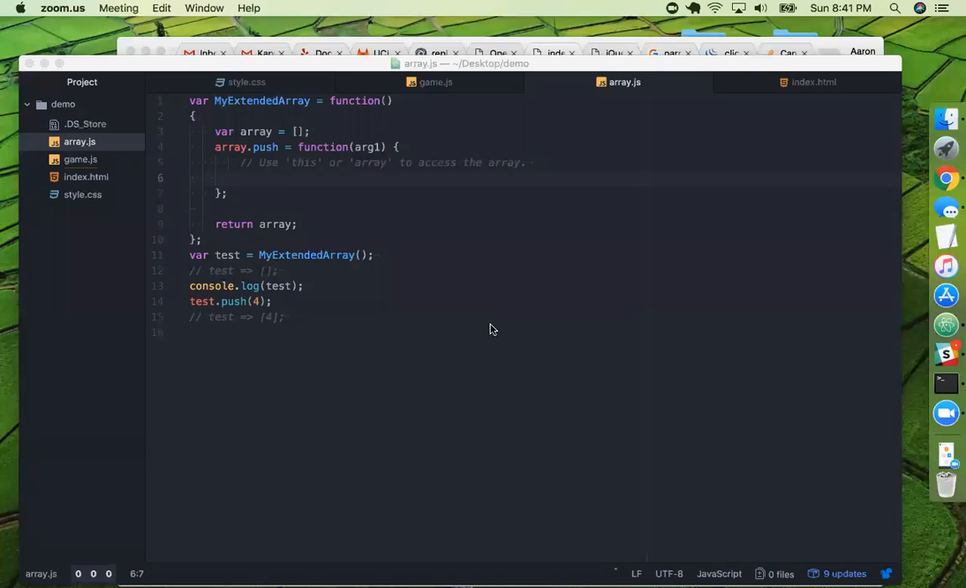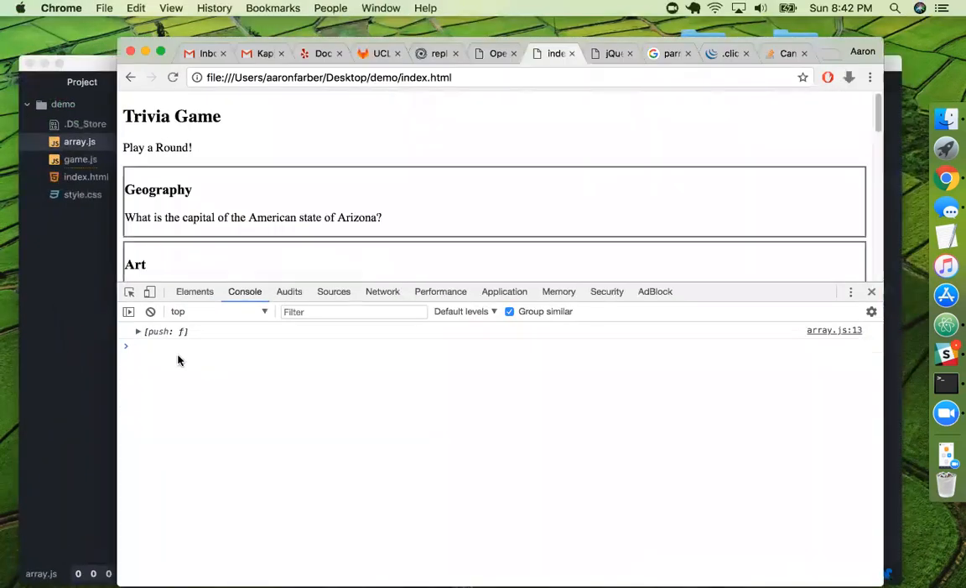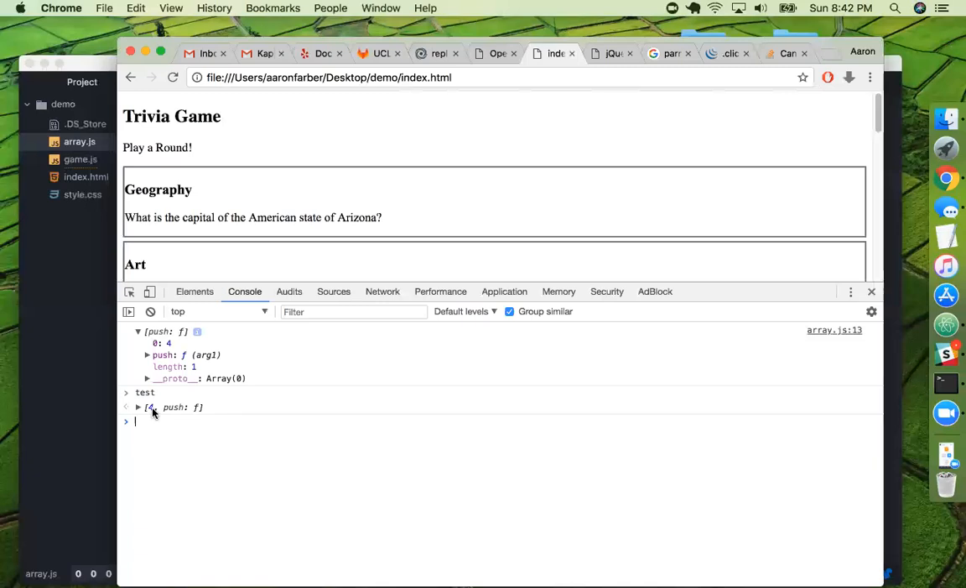The issue here is that we don't know, right? So our array is empty, but we don't know it in here. How can we do it? I mean, obviously, if I just did this, then console.log it again, we get push, and we see the array has it, right? We can see test here. It includes 4. And push, strangely.